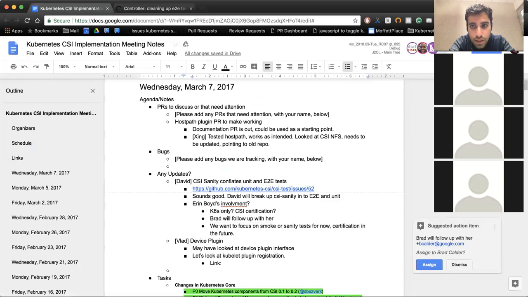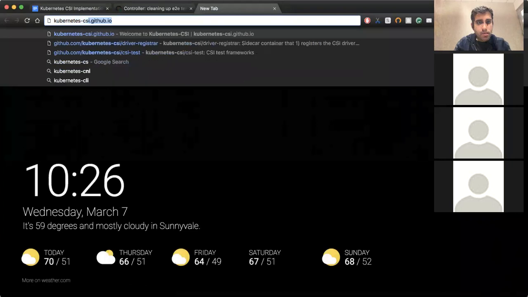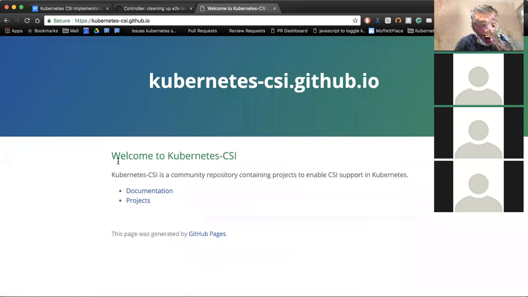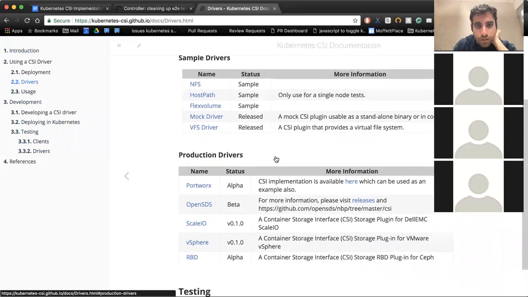What's on our feature list for 1.10? I mean, we list CSI as alpha, right? Do we list any particular volume plugins that we're shipping with 1.10? We're not going to ship any plugins, but if you go to the Kubernetes CSI documentation page, we have a list of drivers there, and we just need to make sure that those drivers have been updated to be compatible with 1.10.